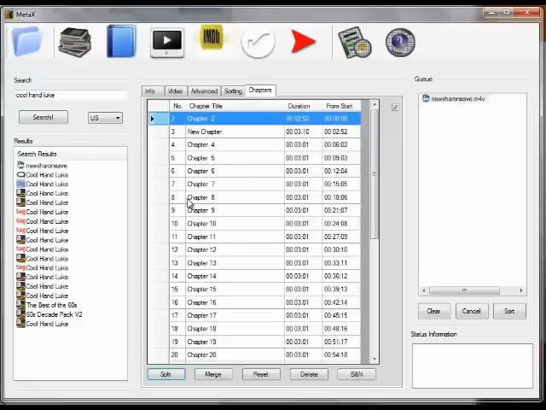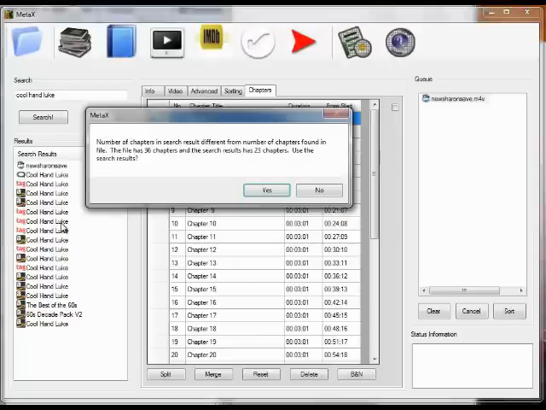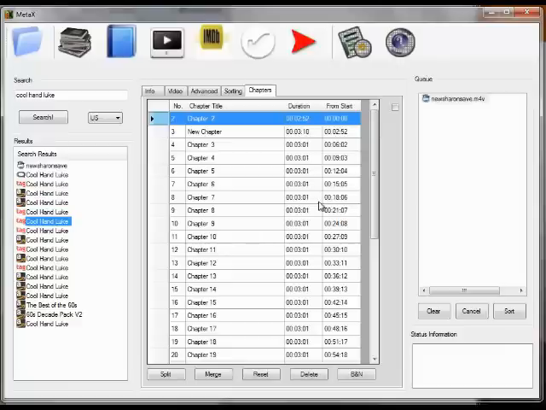Now one thing, if you select an entry that has a different number of chapters, you will get a notification of that, and you can decide whether to use the chapter information from that source or use what's in the file to begin with. And that's how you manage chapters.